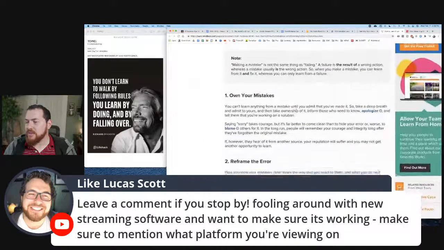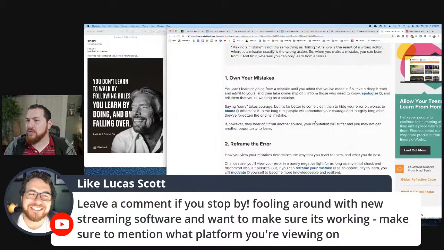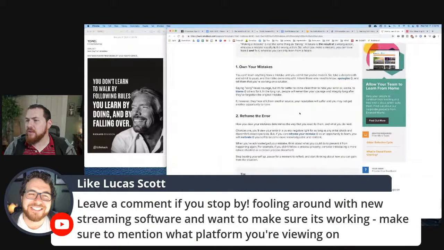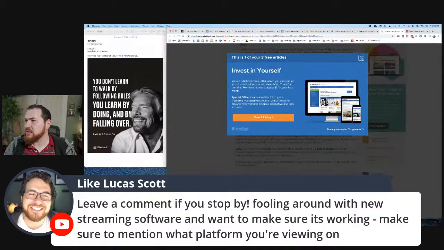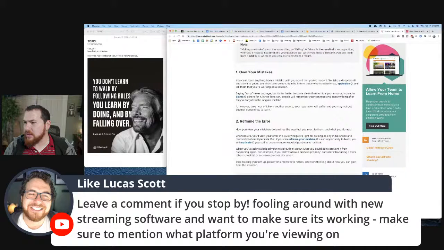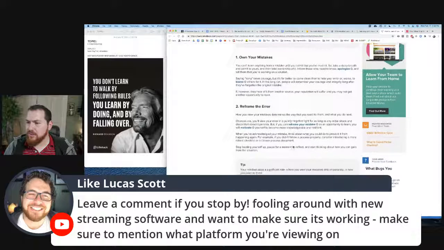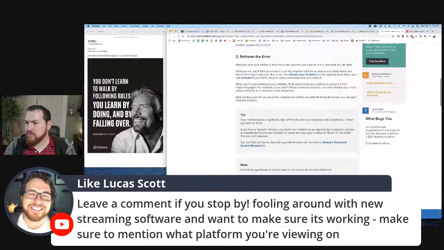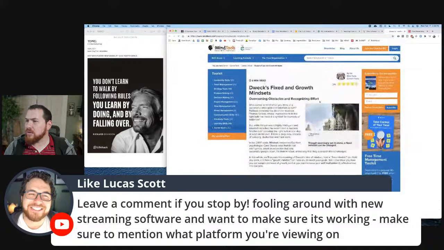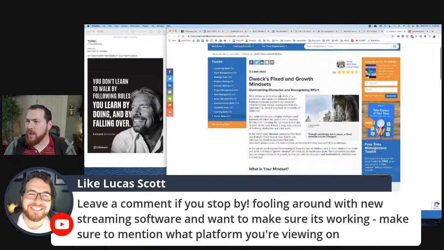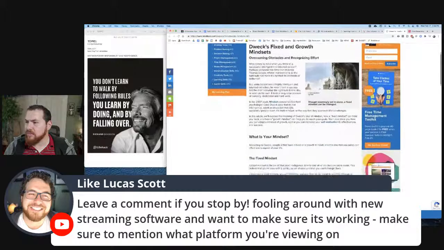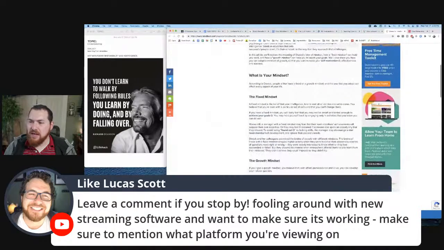Own your mistakes. Reframe the error. How you view it, hang on, this is closer to what I'm looking at. Determines the way that you react to them, what you do next. But if you can reframe your mistake as an opportunity. What is this? Here we go. We're getting somewhere here. Overcoming obstacles and recognizing effort. Mindset, the fixed mindset, the growth mindset.